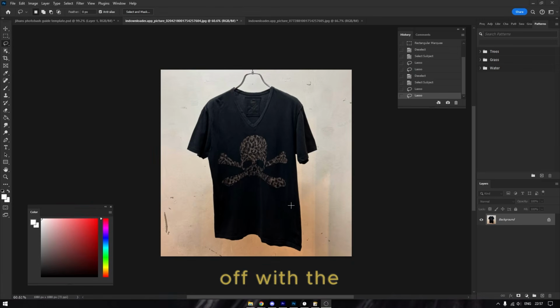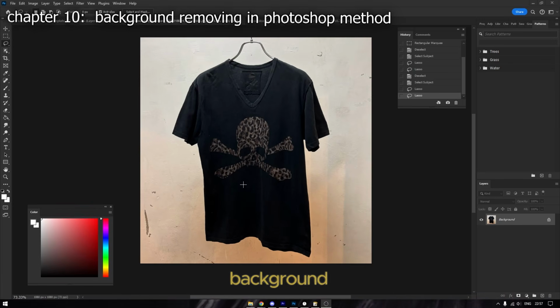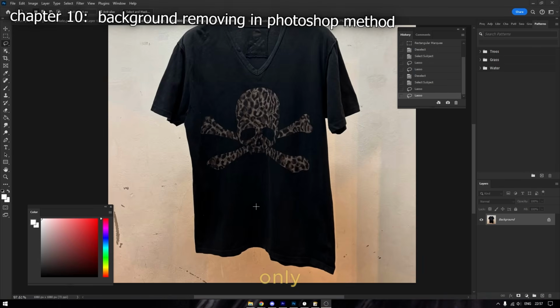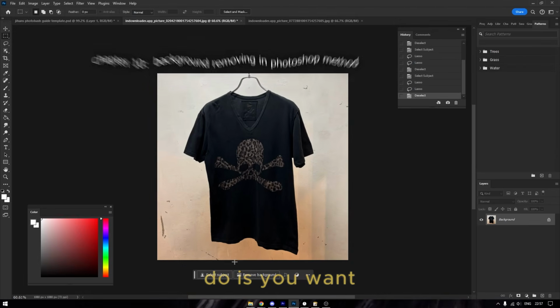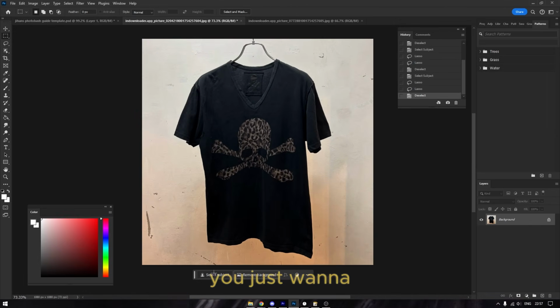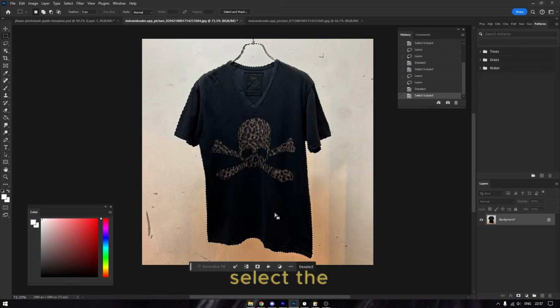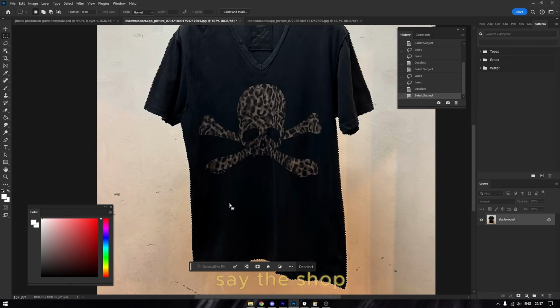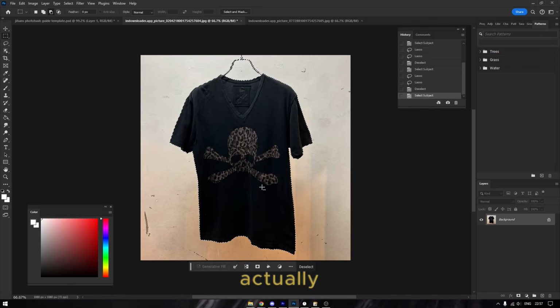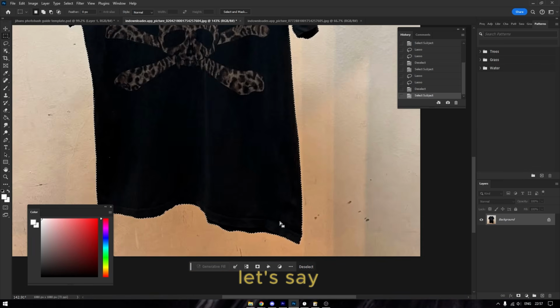So let's start off with the front image here. We want to get rid of the background so we can use the shirt only. So in Photoshop, what you want to do is select the subject. You just want to press select subject and it will select the shirt, right? However, let's say Photoshop makes a mistake and it doesn't actually select a part of the shirt. Let's say it accidentally missed a whole section, right?